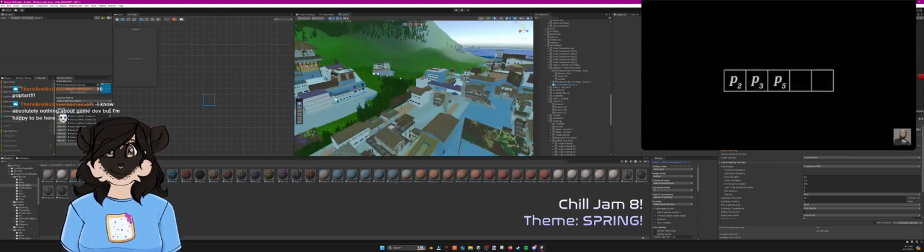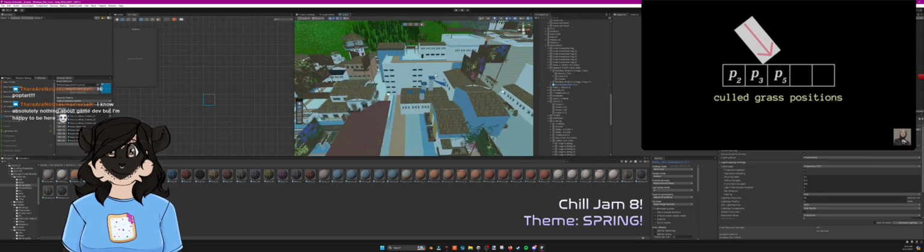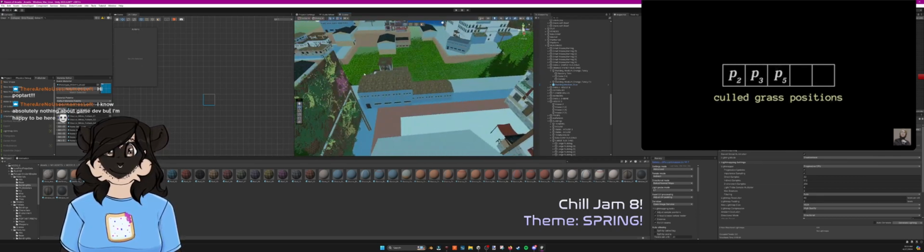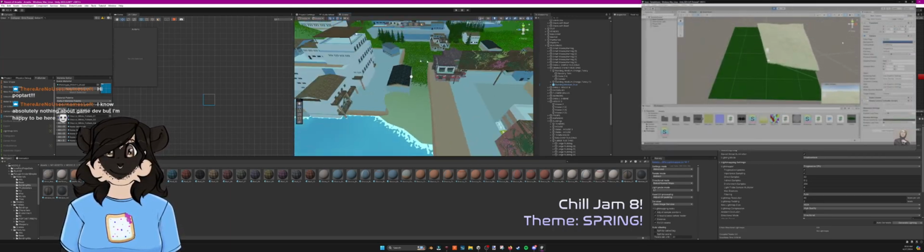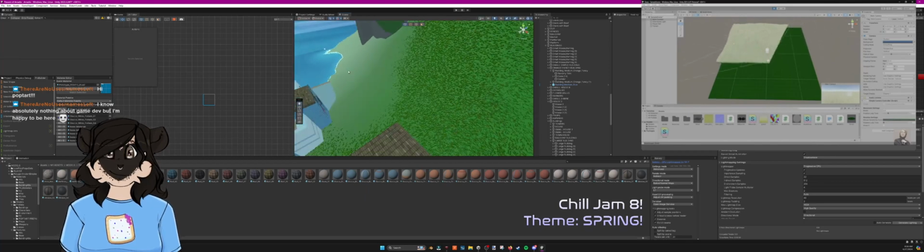The result is a buffer of grass positions that is contiguous in memory and only includes grass that is in view. This process executes every single frame to calculate which grass is in view and updates the buffers accordingly.